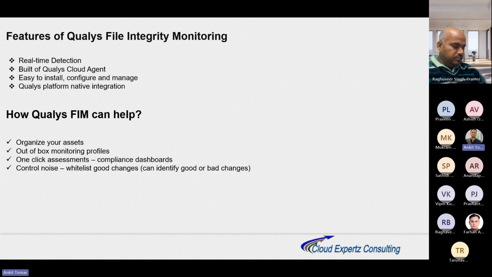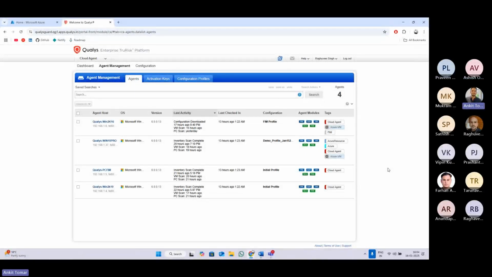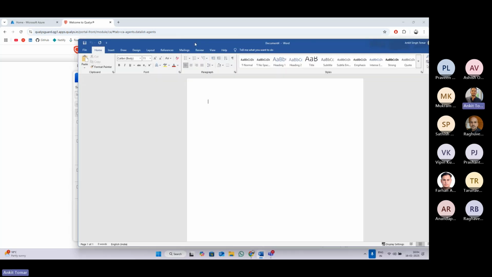If you have any doubt, you can ask me, and then we are going to move to the demo part. Okay, so before moving to the demo part, I want to tell you the total steps that we are going to configure for successfully implementing the FIM part. So let me make a Word note for you that I am going to share with you later.